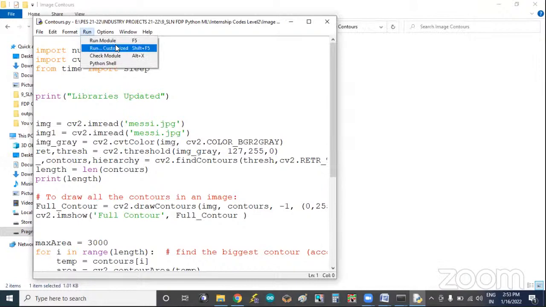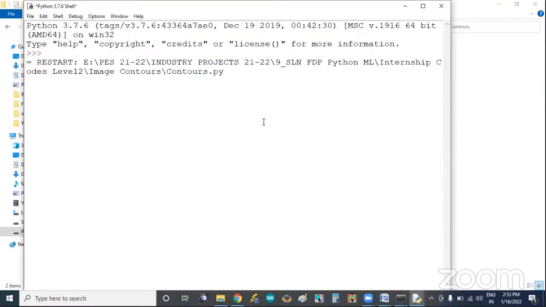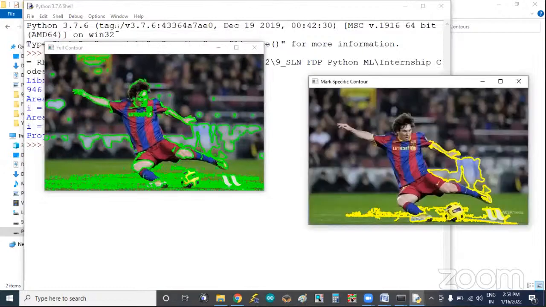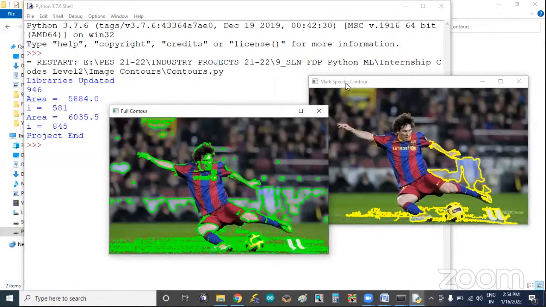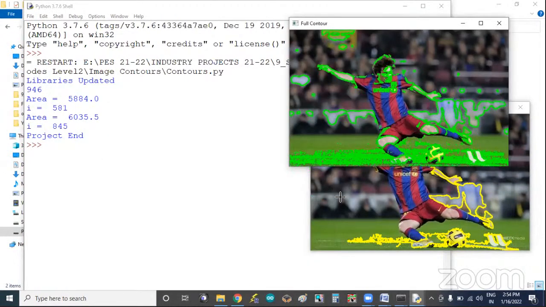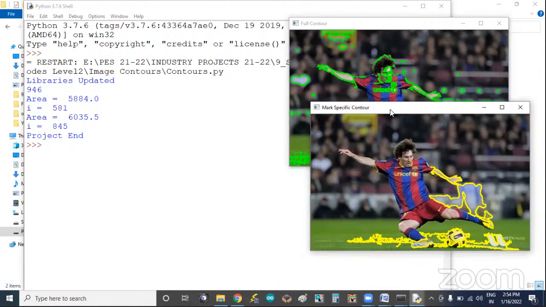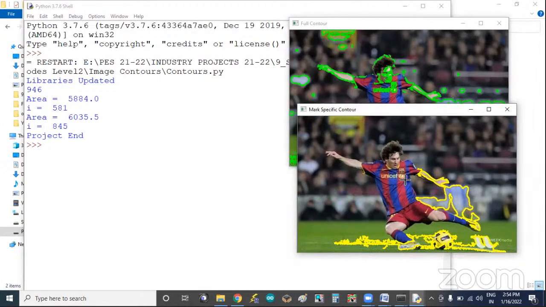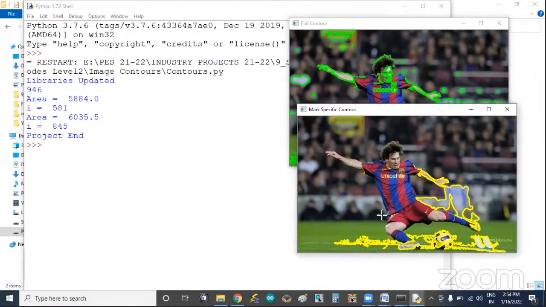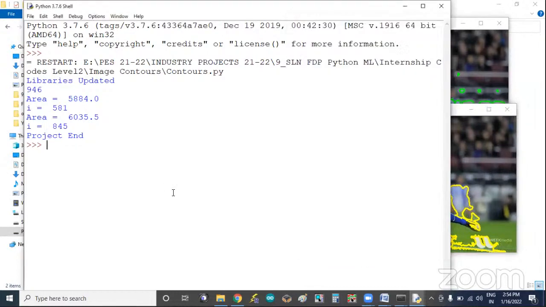I'll execute this code now. In this folder, one input image has been kept. You can see this. Some counters have been marked. We'll see what the meaning of this is. Here there is an image of the football player Messi. You can find green color counters marked on a lot of things, and here only some specific areas have been marked.